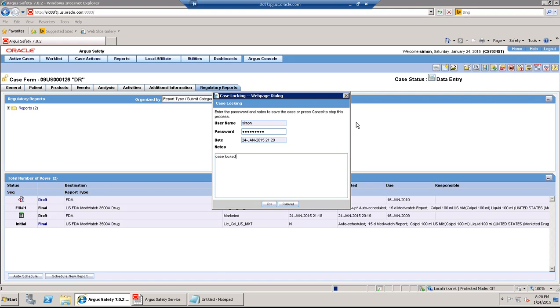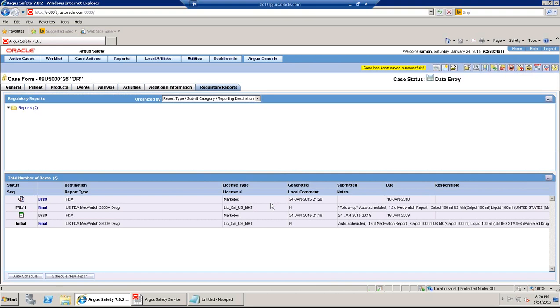Case lock. This is the non-significant information. I have locked the case. See, in case of non-significant information, I do not see any follow-up reports. I see follow-up only in case significant information is added. Is that clear?